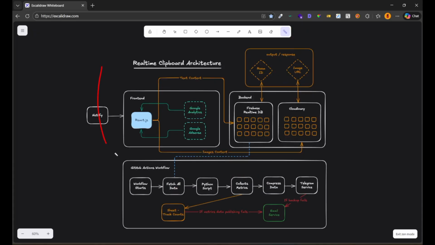Now, this was how your front end works. There are many more things which I have not added here. This is just the upper layer of the architecture, and I'm not explaining very much of how things actually work.